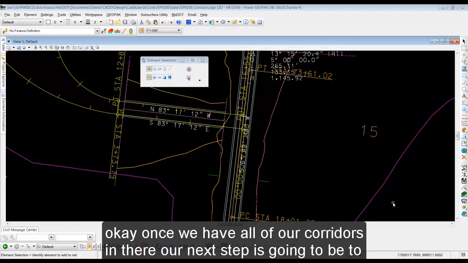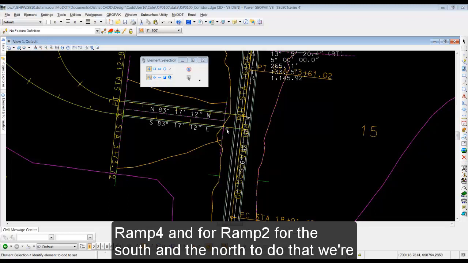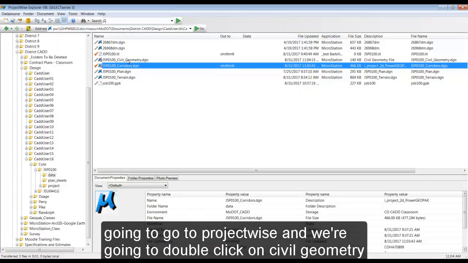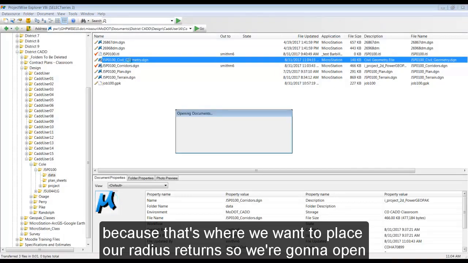Okay, once we have all of our corridors in there, our next step is going to be to create these radius returns, horizontal, and give it a profile for the ramp 4 and for the ramp 2, for the south and the north. To do that, we're going to go to Project Wise, and we're going to double click on Civil Geometry, because that's where we want to place our radius returns.